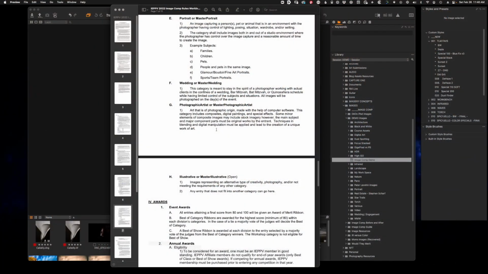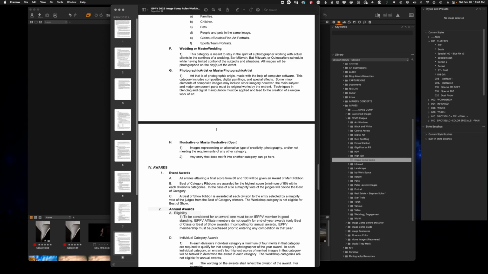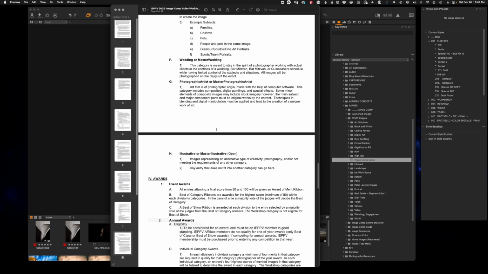Okay, so our next category is going to be the photographic artist or master photographic artist. In this category, or basically digital artistry, what you're going to see is this is as much about the final image as it is about the skill that it took to build this image. Okay, so if you're really good at compositing, or you add layers, or you did a bunch of Photoshop work to an image, photographic artist is really a great place to put that, because you want to be judged on your ability to do that work, right?